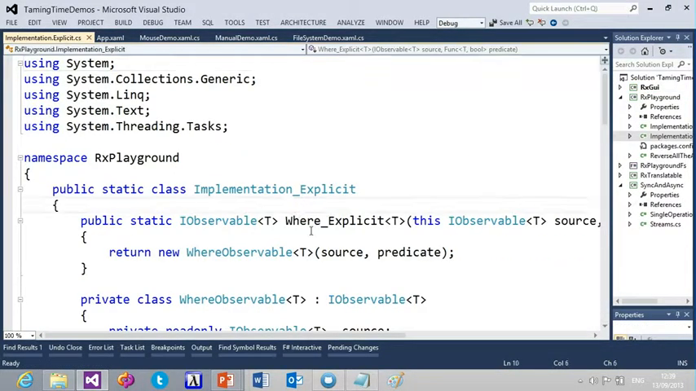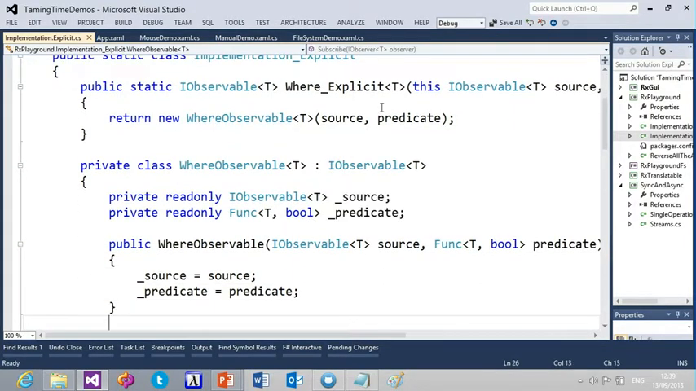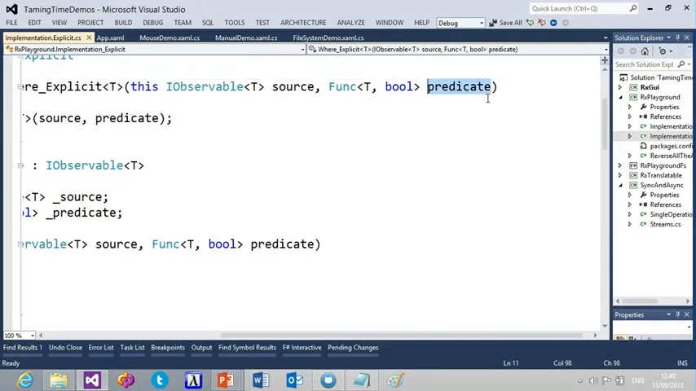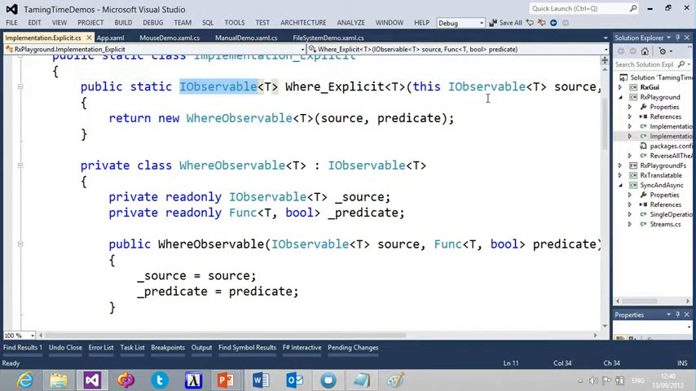And, well, we know that the where operator is going to take an IObservable and a predicate, and it's going to return a new IObservable of the same type. So I'm going to create a new observable class to represent the result of the filtering. I need to return an IObservable, so I'm going to create a class that implements IObservable. And I'll just initialize that with the source and the predicate.